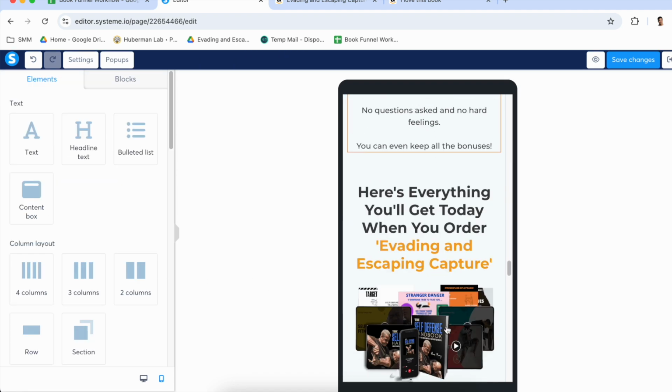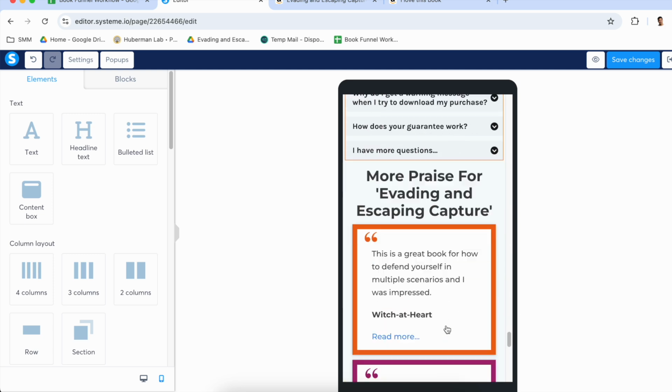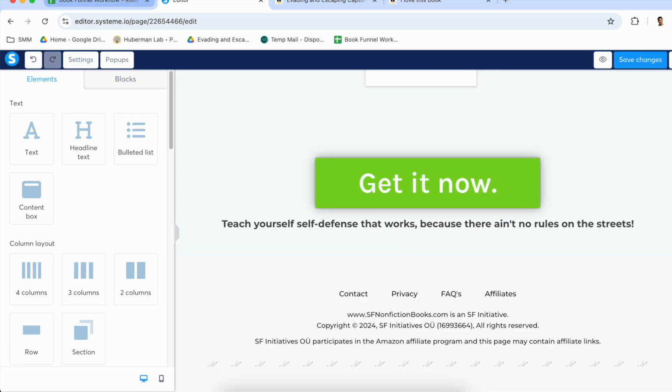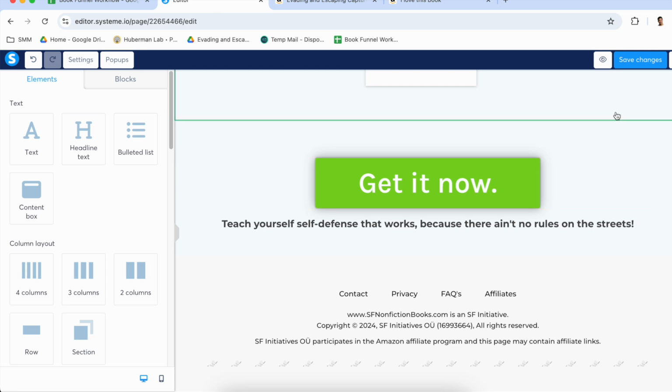But it all looks pretty good. It's all like the template's set up, so everything should be pretty good, as long as you don't make any major changes, it'll be all right. But it's always good to check things all the time anyway, because you don't want it to not look all right. And then you want to test all the buttons, including the pop-up.